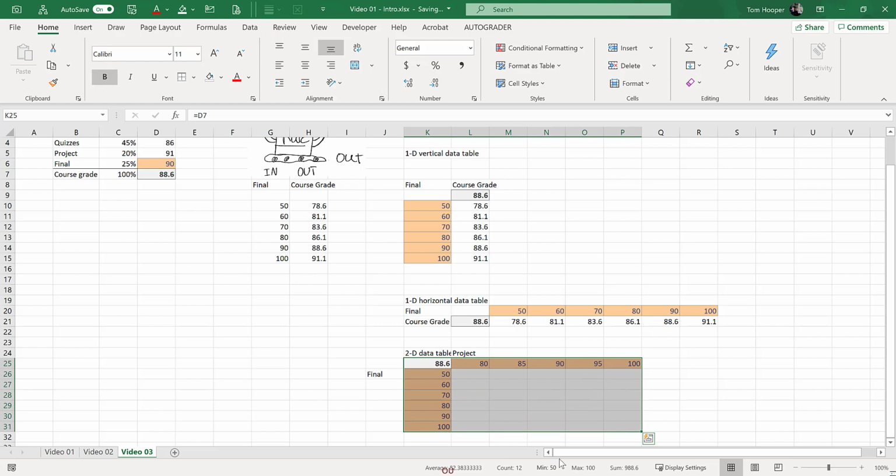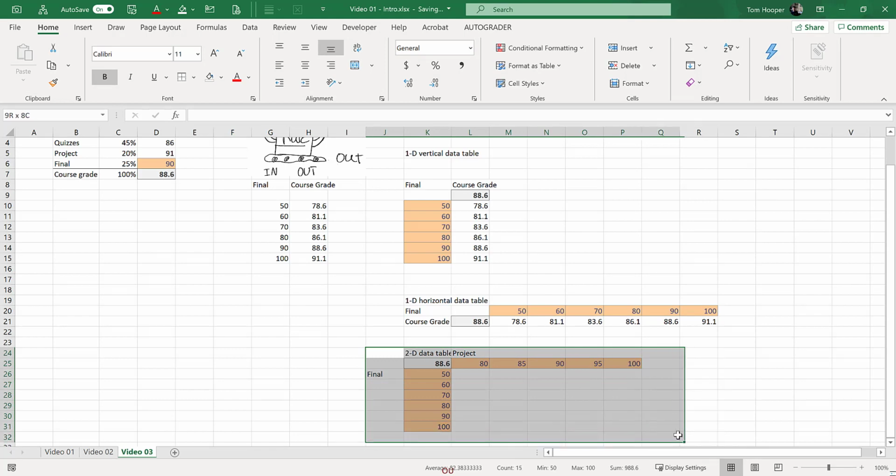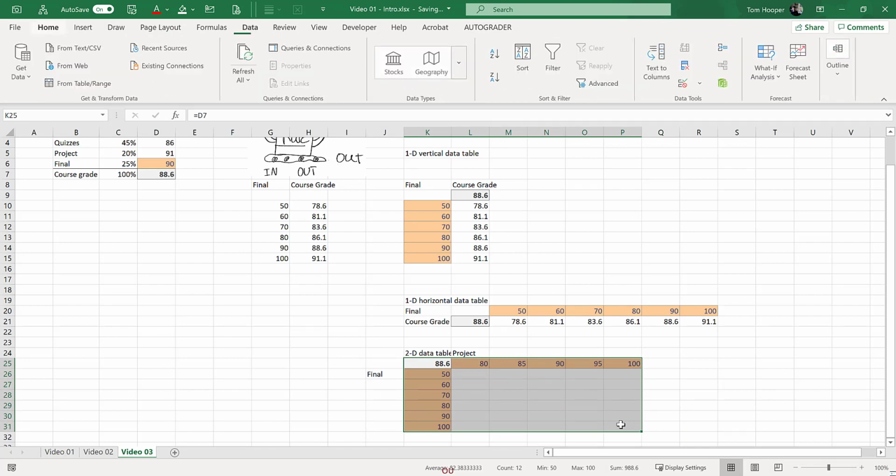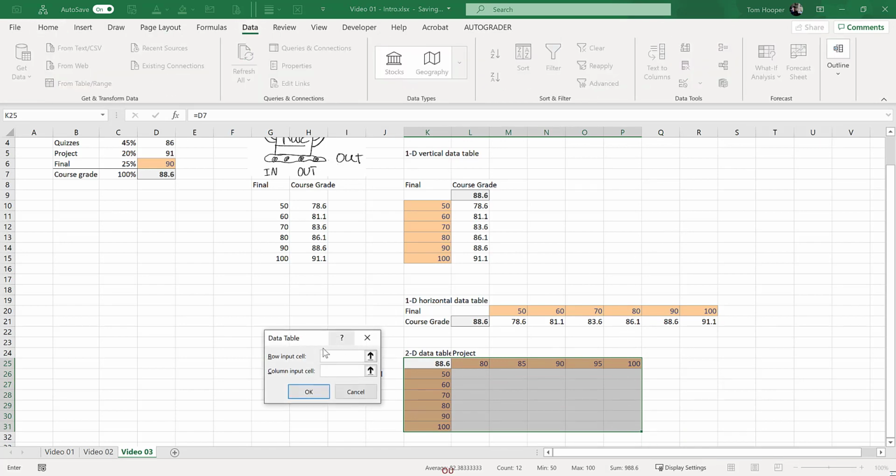And we will select, back up the video, we'll select enough cells to get the colored cells, but only enough to get the colored cells. Okay, we don't need the labels. We don't need a bunch of extra cells out there. We need enough and only enough to get the colored cells. Then we hit our Alt-A-W-T. This thing pops up. Now we have a row input cell.